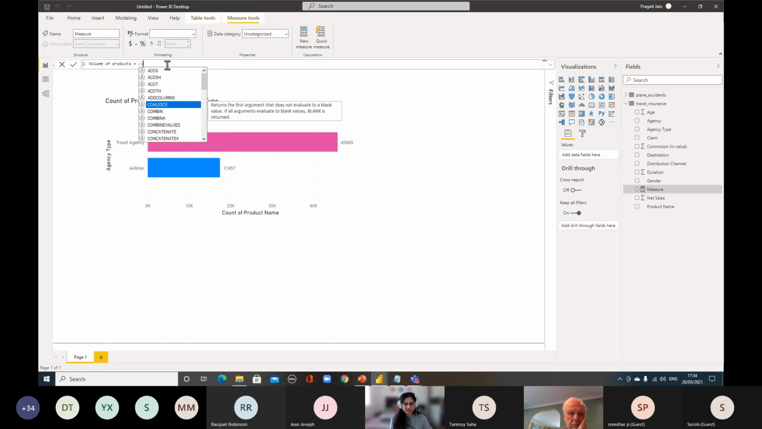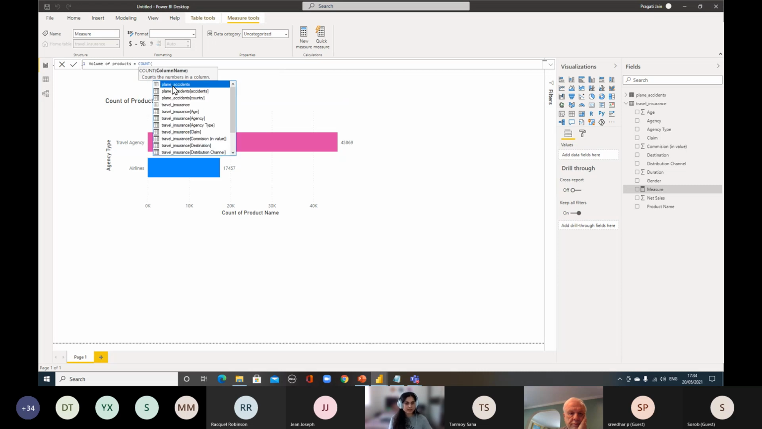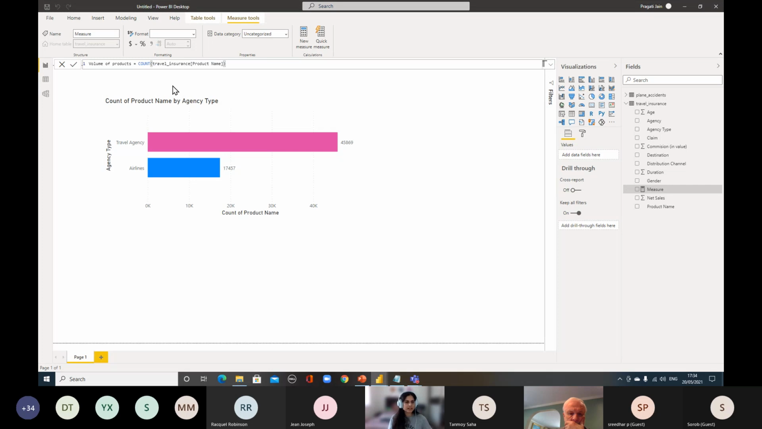So for example, you start adding more, it shows you what all functions are available. In my case, I want count. I hit enter, and now it tells you to give a column name. In my case, it is product name. So we take product name and that's it, hit enter. So you have created a quick, simple measure in Power BI.